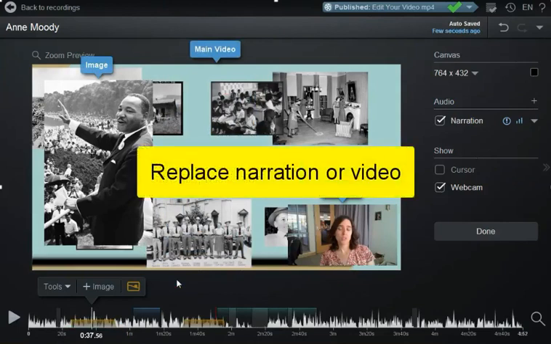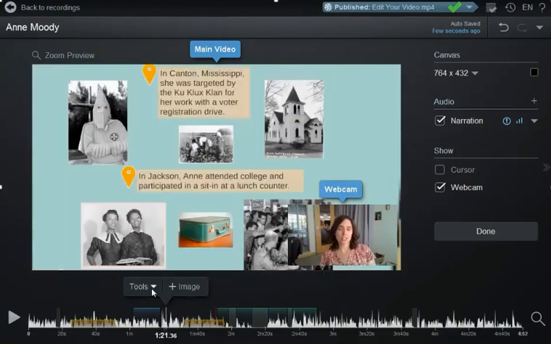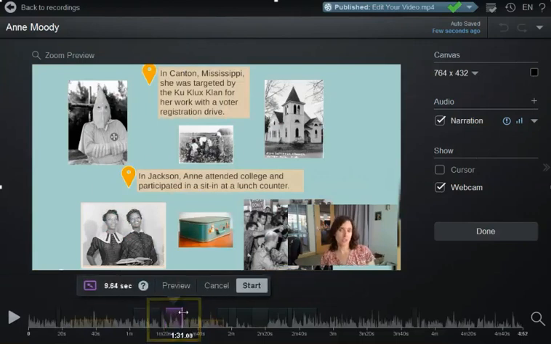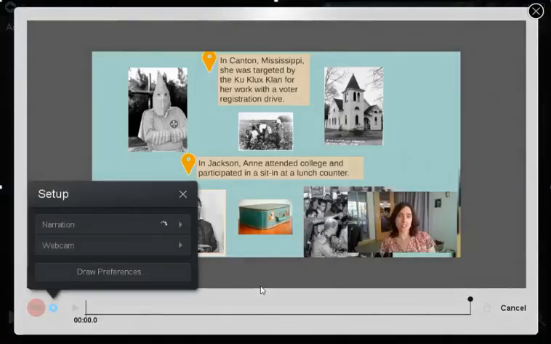Now I'll show you how to replace narration or video segments. These tools are real time savers so that you don't have to re-record an entire video to fix segments of audio or video. To replace the narration over a section of your recording, click Tools and Narrate. Select the section to narrate by dragging the purple bar along the timeline. Once you are positioned in the right spot, click Start and you'll see a screen with controls so you can record new narration while playing back your video.